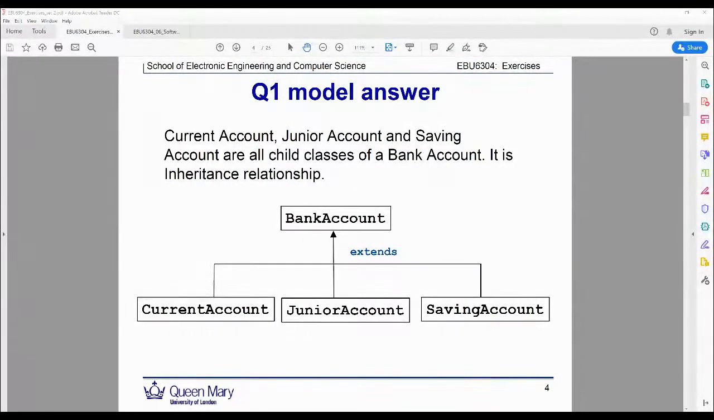So if I say give notice, which class should I put this method to? This is the give notice for 7 days notice for withdrawing the money, for example.